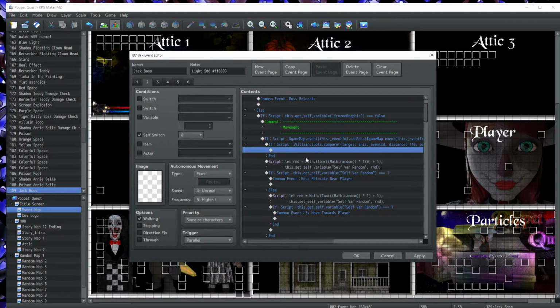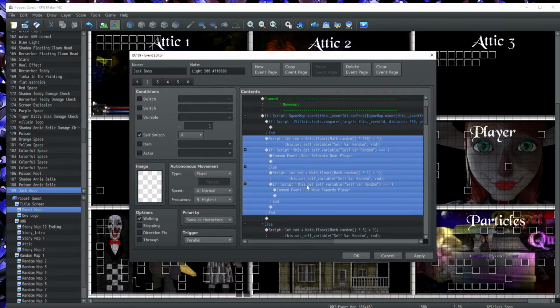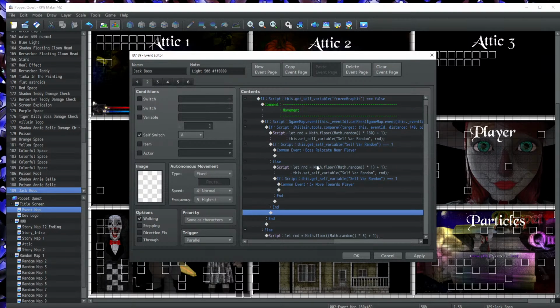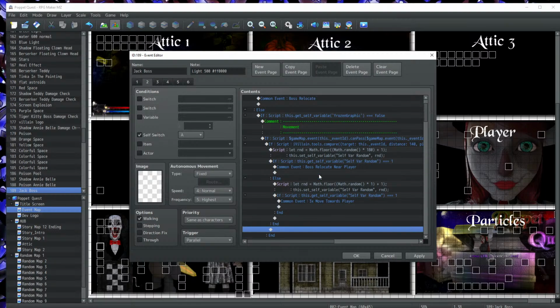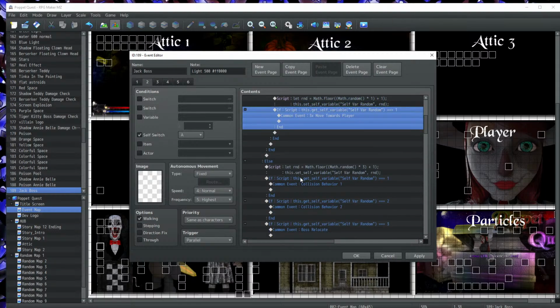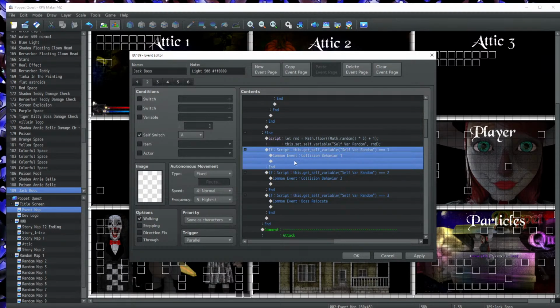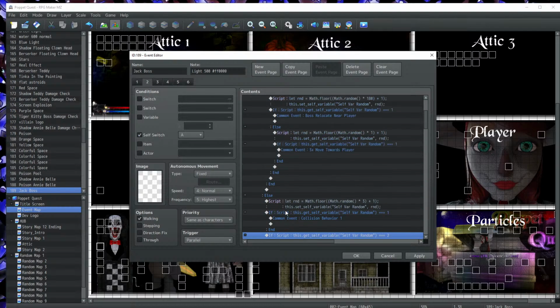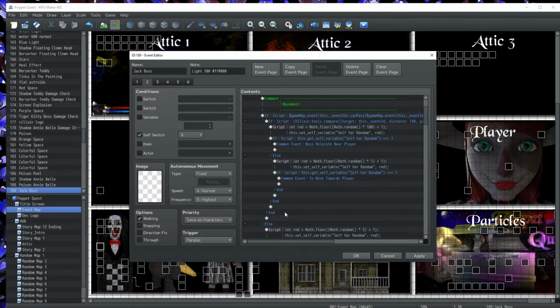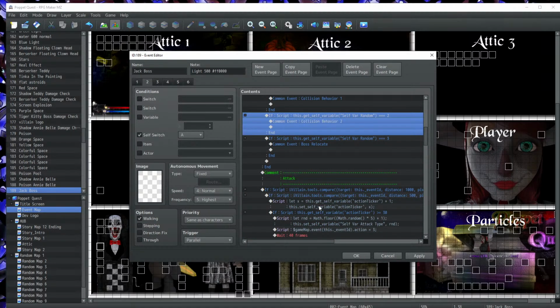So if it's within 140, farther than 140, and if it can't move, it just does collision behavior. Yet it still bumps the player. That's what's weird to me. This collision system is not the best. I wonder if the other one is better.